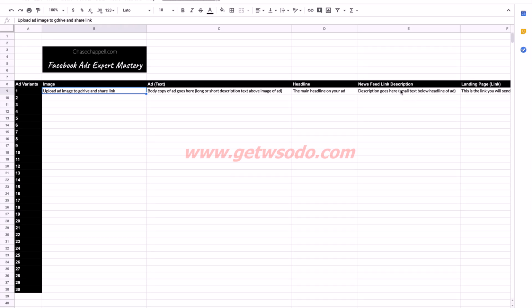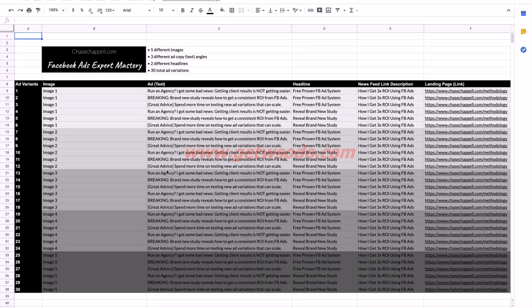Then the newsfeed link description, a lot of times people don't see this, but most of the time you can actually get this to show on any placement if you just make sure it's short enough. So it's a small text below the headline of your actual ad. And then the landing page link you're going to test. And here's an example of what a build out for me looked like, and you can use this for you as well. Just go ahead and replace this information.